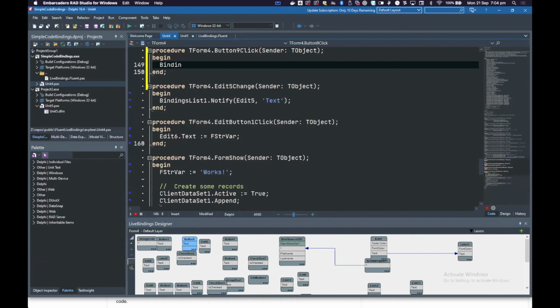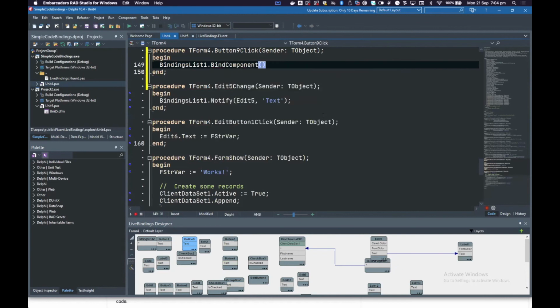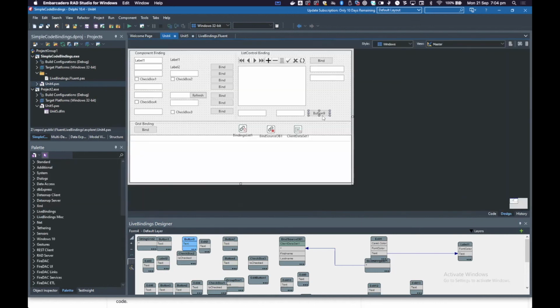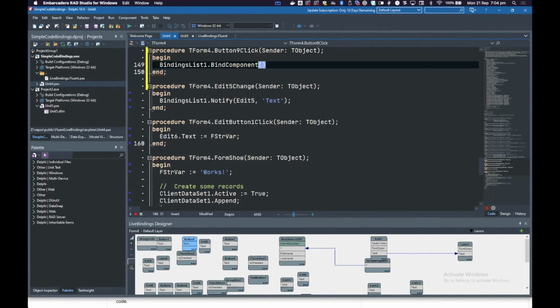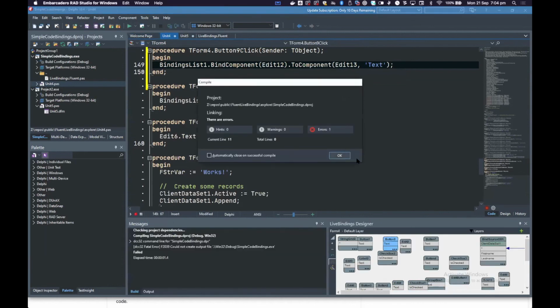I forgot that the designer didn't let you do it, and so I was just testing it and went bindings list 1 dot bind component, edit 12 and edit 13. Oh, and I better give it the property name, text. That'll actually work. And that's not me doing anything, that's the live binding framework that supports that.